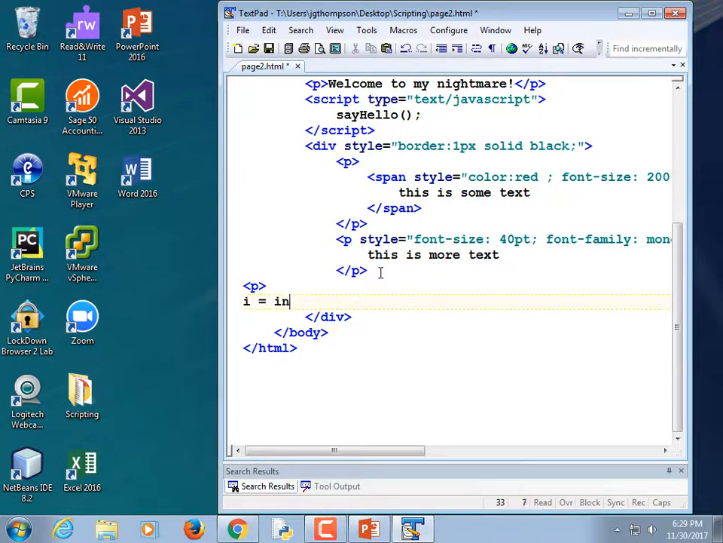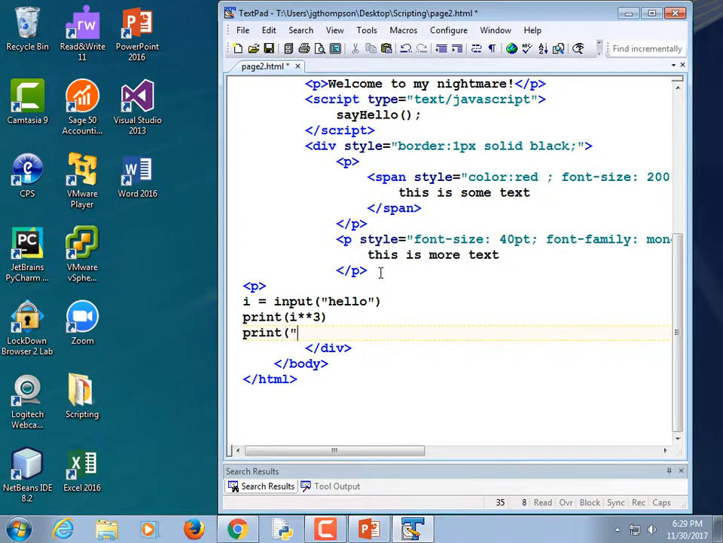I is equal to input, hello. This code is not going to do anything. Print I to the power of 3. Print goodbye. Right, good old Python code. This could be anything we wanted to. And then /P.